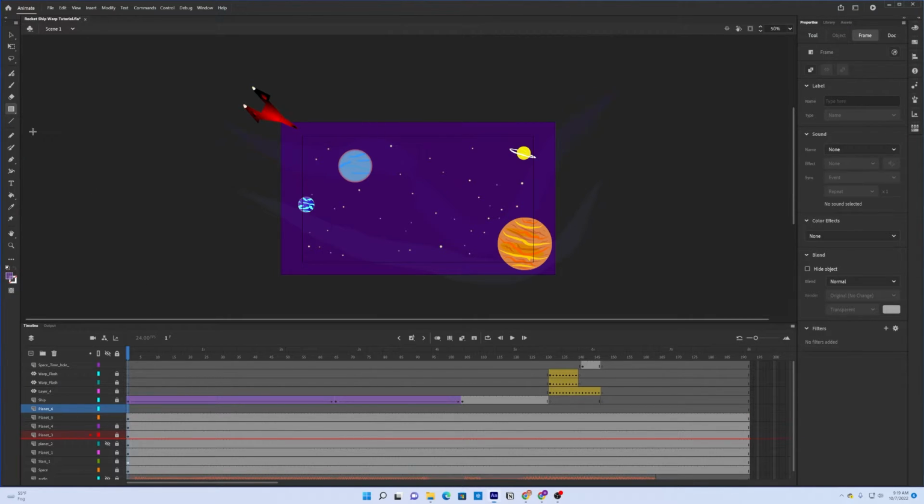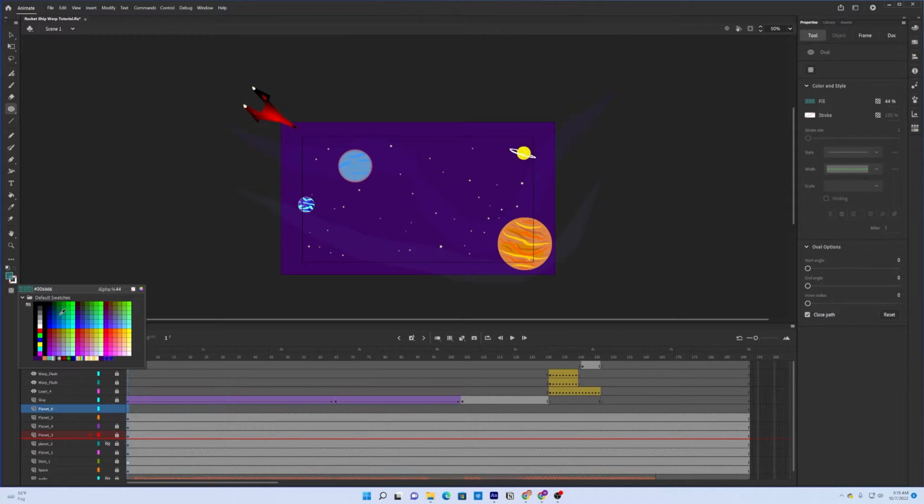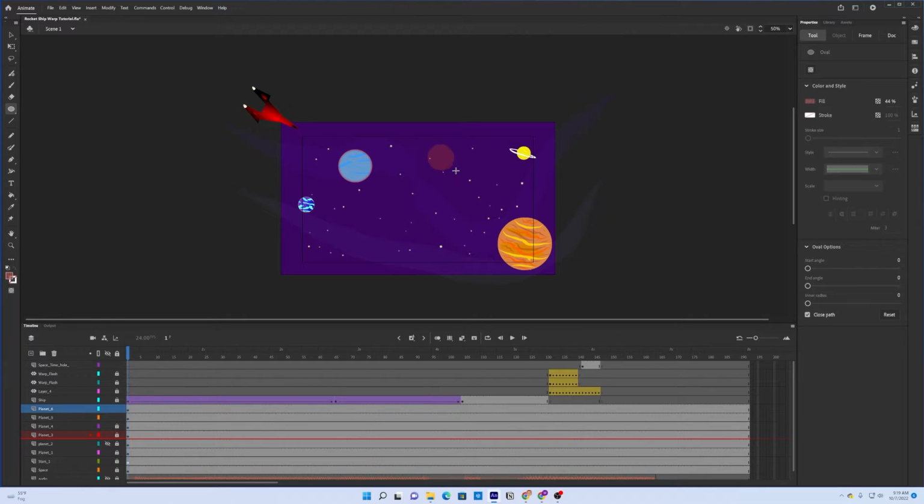I'm going to go down here to my oval tool. I'm going to pick the color I want this thing to be. I don't really have any red planets, so red. Go up here. I hold shift. I'm going to drag out a circle. Okay, so that's my planet.